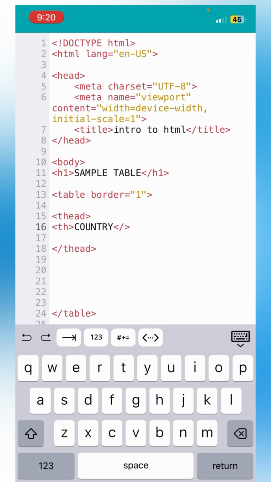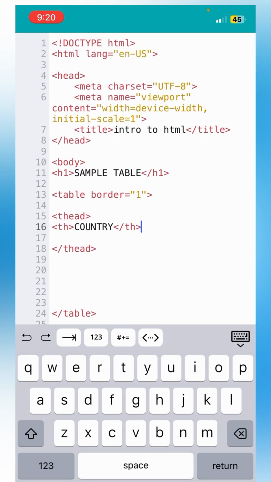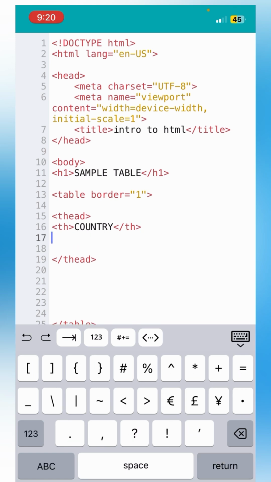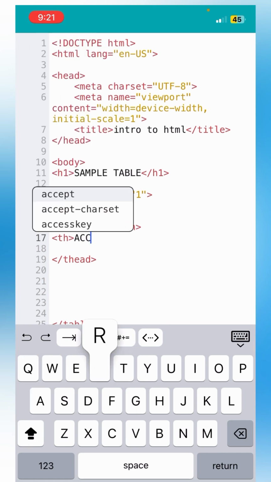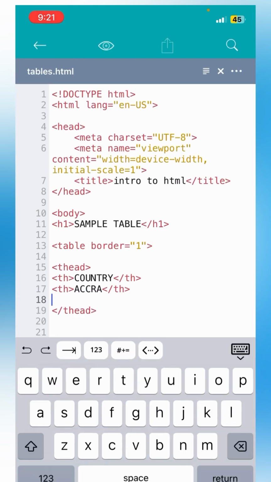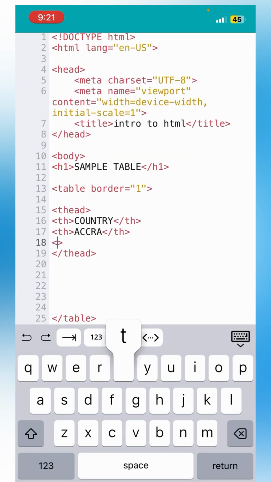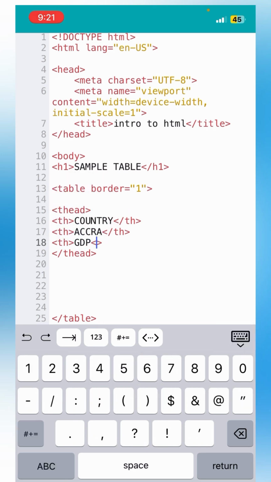And then we are going to have the closing th. Now let's see. You see that the country has already appeared, right? So inside that same table head, still in the header, we are going to have the capital, right? th, and the capital of Ghana is what? Accra, right? So Accra, and then we close the th. Let's view it and see that the header for that one also arrives, and then we are going to have the GDP, the th of GDP, and then we are going to close the thead for that one too.